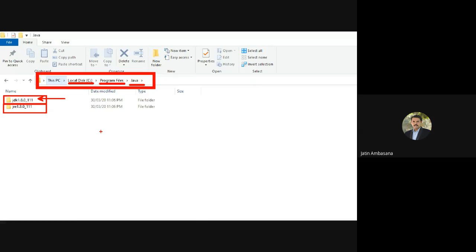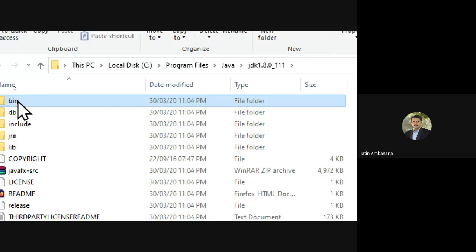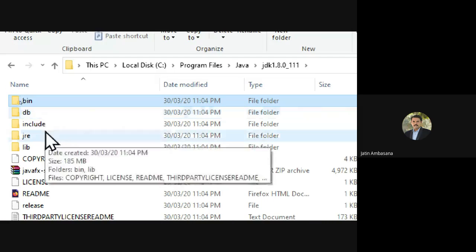There are JRE installations available for Java, and there are JDK installations also available for Java. Make sure you install JDK only, not JRE. Okay, guys, so here in this JDK, there is a bin folder. Check this out. These are the various folders available in JDK: bin, db, include, jre, lib.